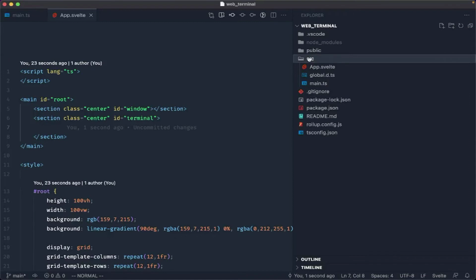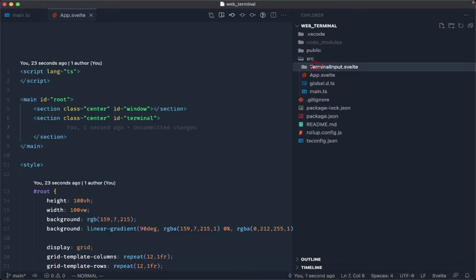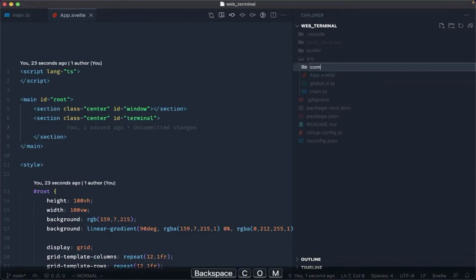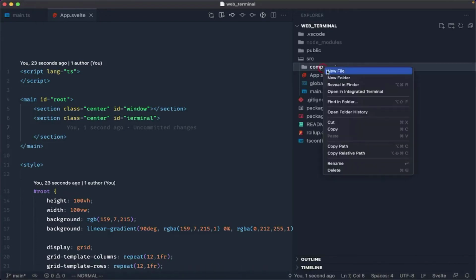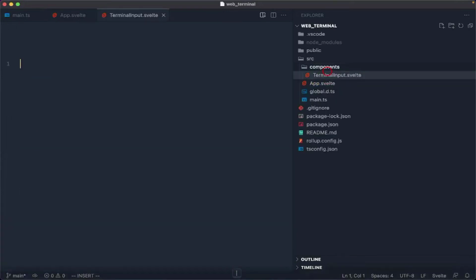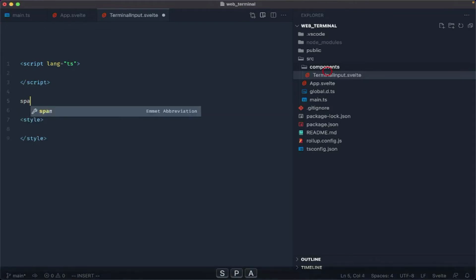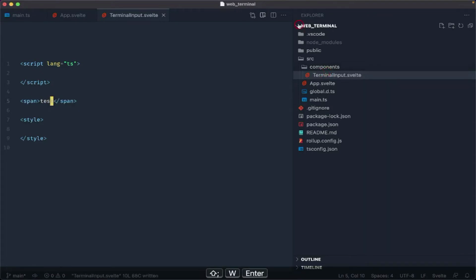I'm going to go ahead and make a new component, and this will just be called TerminalInput.svelte. That's in a folder called components. And then inside here, I have TerminalInput.svelte. We need our script, lang equals TypeScript. Grab our styles down here. And then the actual content, put test content here.